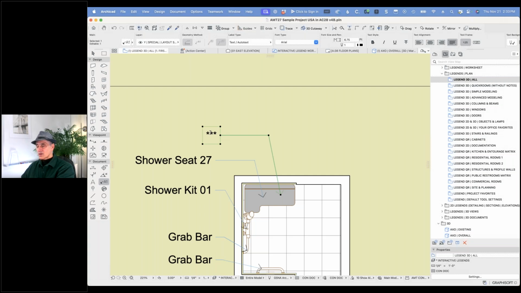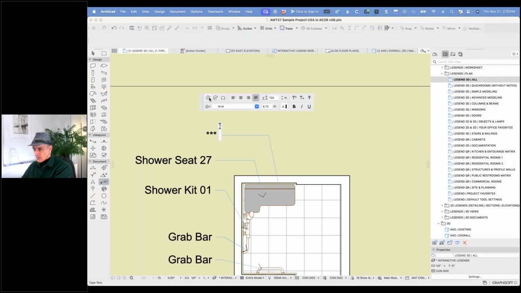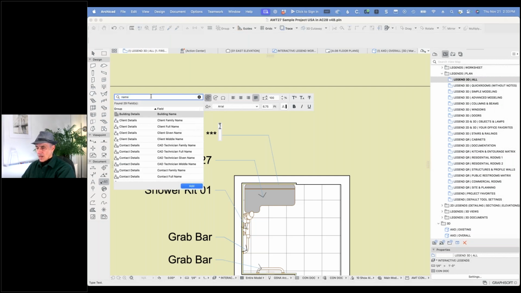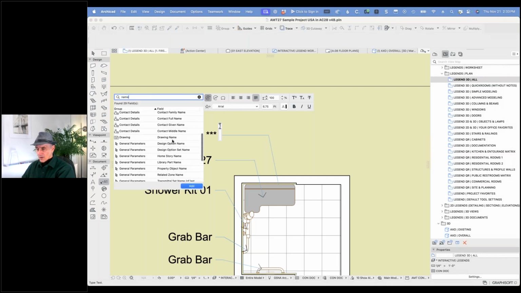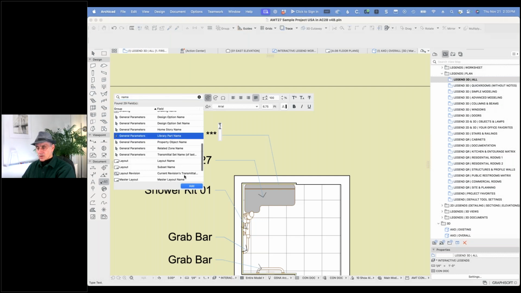All right, so what is this text here? This is what was the last text that I had in the default. It was just 3 dots or 3 asterisks. I'm going to remove that and say I'd like to put in auto text that's going to be the name, library part name. So I'm going to say add.